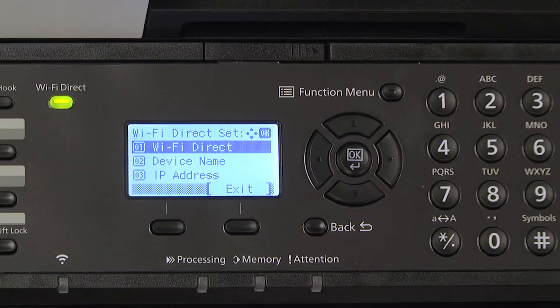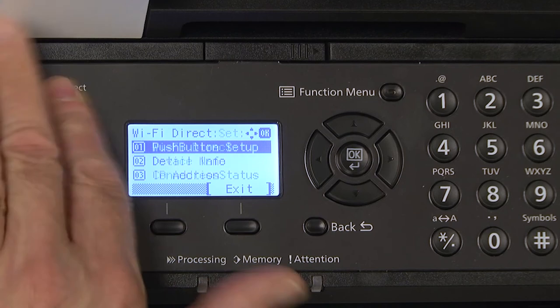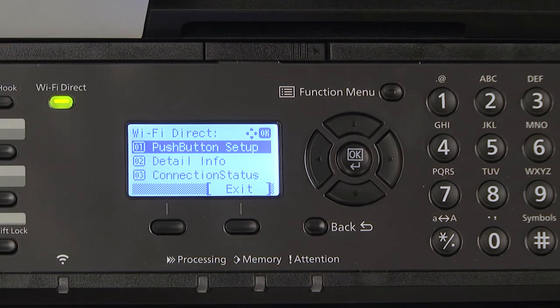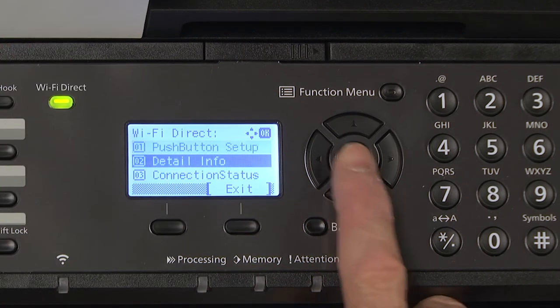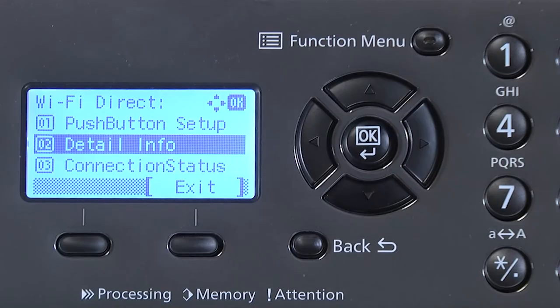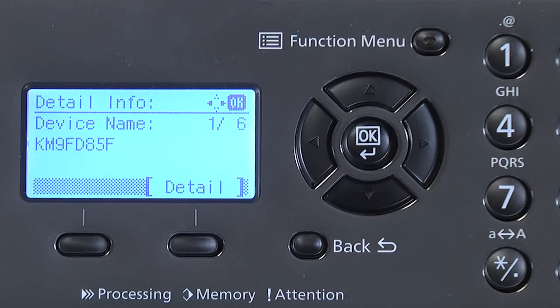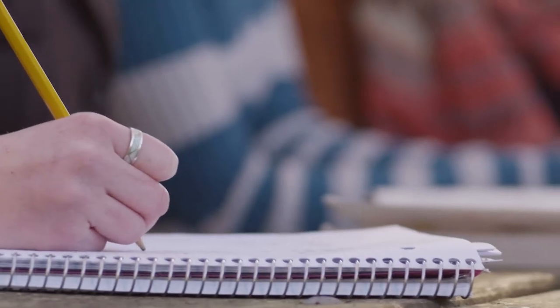The Wi-Fi Direct button just to the left of the display will illuminate green, meaning Wi-Fi Direct is now ready for configuration and use. Press the Wi-Fi Direct button. Scroll down and select Detail to get the connection information. Press OK. The first display says Device Name. This is the unique name for the printer. Jot this down for future reference.